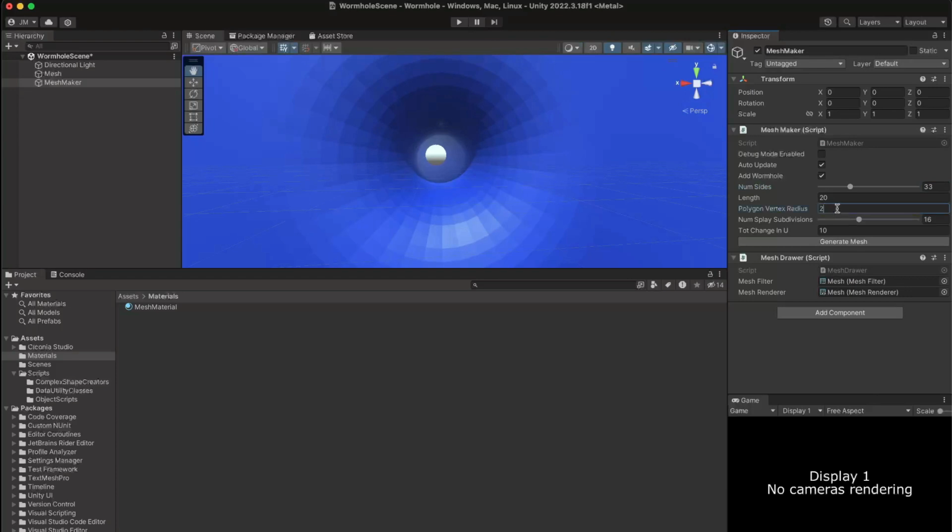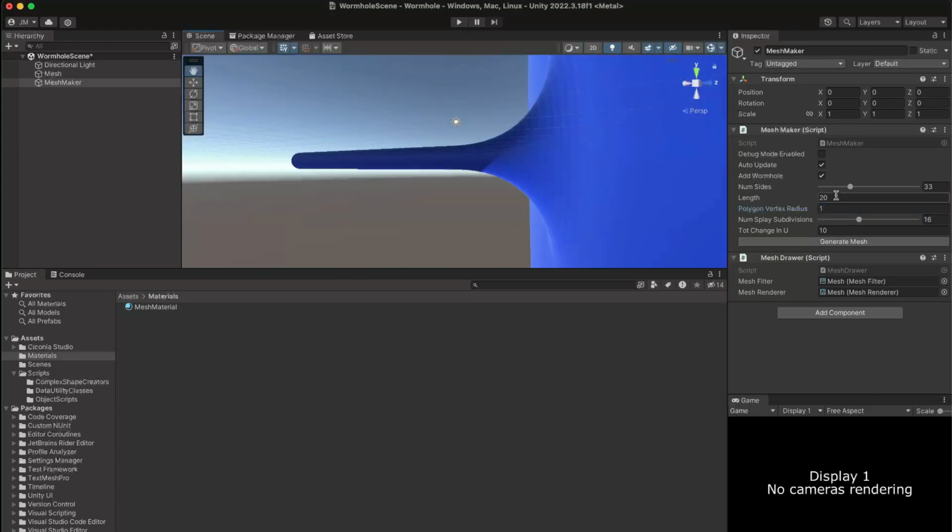And then you can also change the vertex radius. That changes kind of the size, the circumference of the cylinder. You can also change the length of the cylinder.